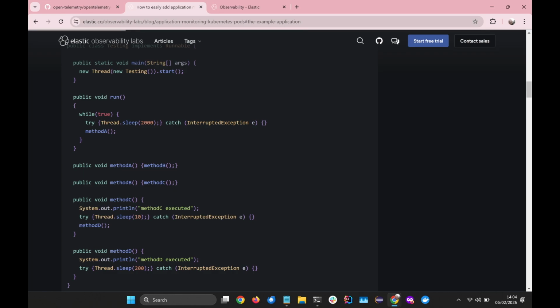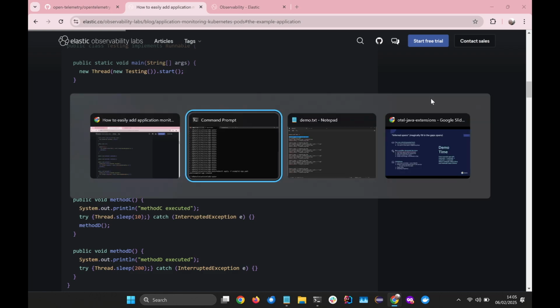I'm just going to show you the application that I'm using. It's in a blog we wrote. It's a really simple, stupid application. It just loops. You don't need to know Java to see. You can see that it's a loop there. At the top, there's a run, there's a loop, and every 2 seconds, that's Thread.sleep 2,000 millis, it loops. It calls method A, which calls method B, which calls method C, which calls method D. The only thing is that methods B, C and D print out that they're being executed. Method C sleeps for 10 milliseconds. Method D sleeps for 200 milliseconds. So it's a very simple application.